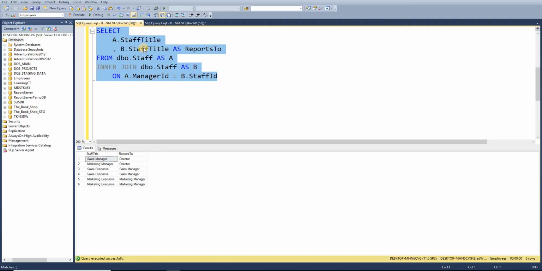so the first column of staff title is now our child, so we can see that our sales manager and our marketing manager both report to the director. Our sales executives report to the sales manager, and our marketing executive report to the marketing manager.